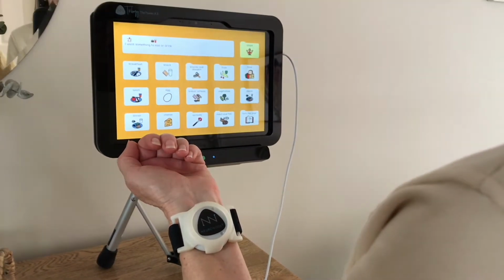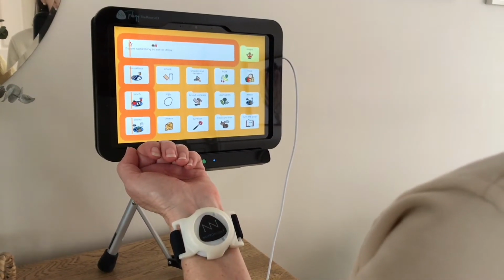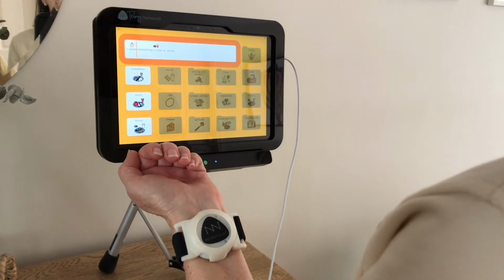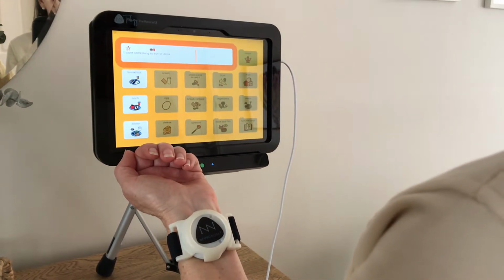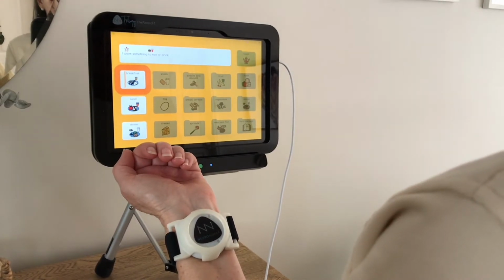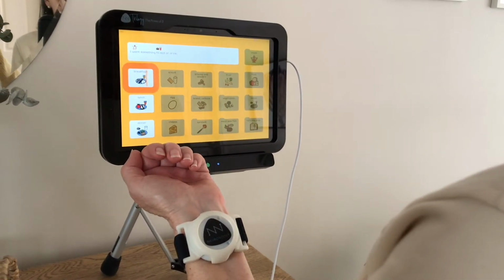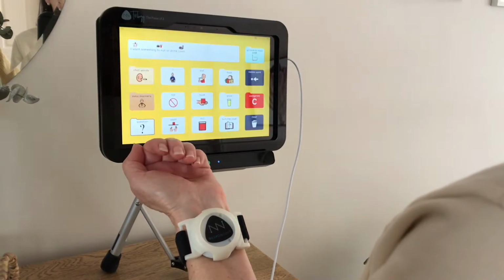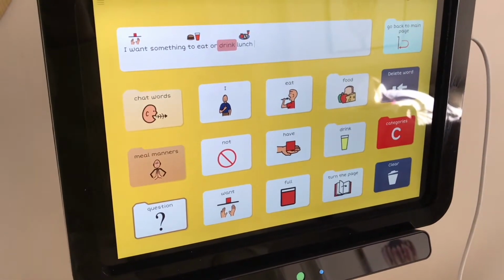Food. First column. Breakfast, lunch, dinner. Chat writing area. Breakfast. Lunch. I want something to eat or drink lunch. You want some lunch.